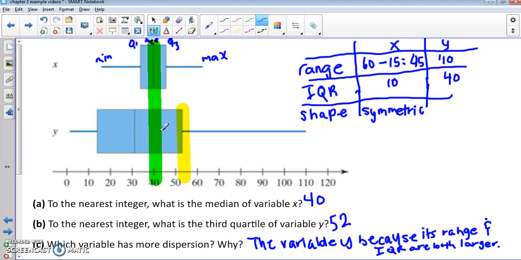And if we look at variable y, we see the box isn't very symmetric, but we also look at the tails, and we see the right-hand tail is longer there. So this one is skewed right. So that's how we can read box plots.